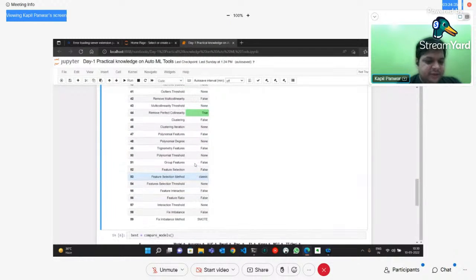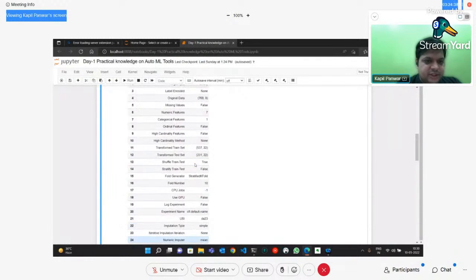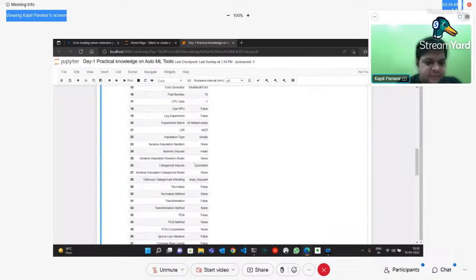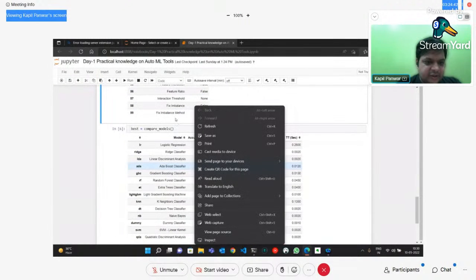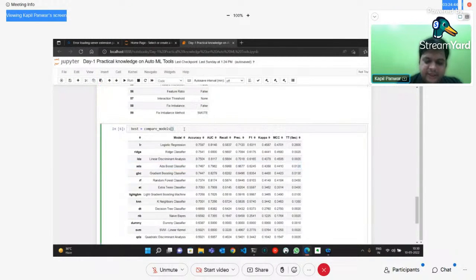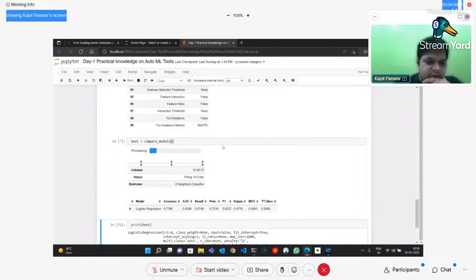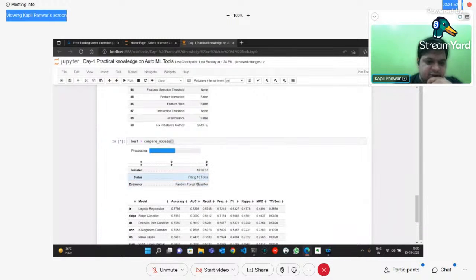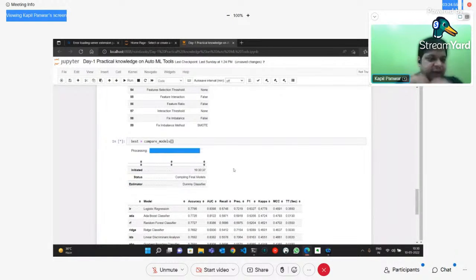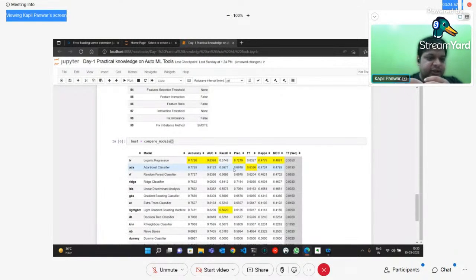So it has prepared the data now. After this, if I directly go and ask it to tell me what the best models are that it has compared, it starts running the models. You'll see that it's using 10 folds, which means it tries each and every model 10 times.